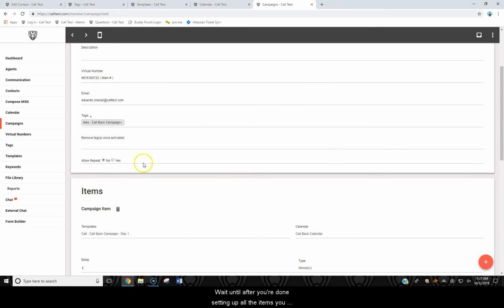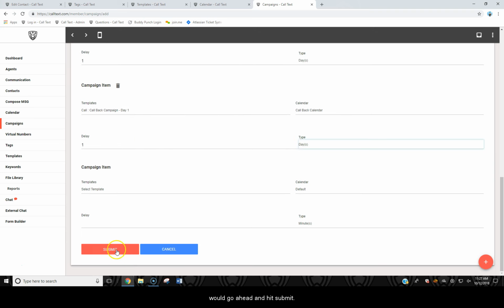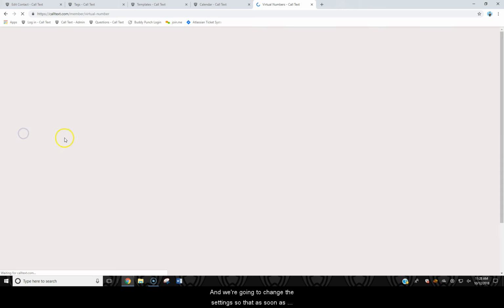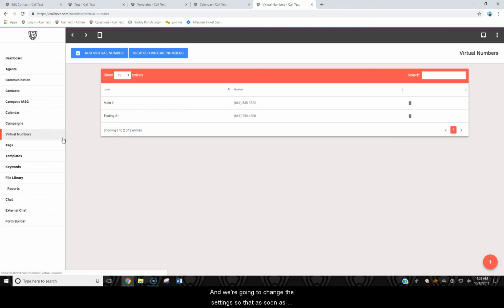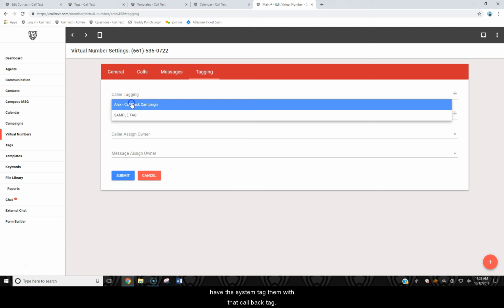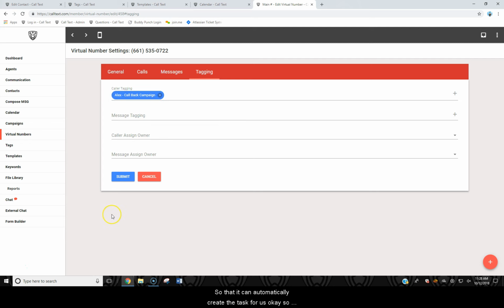Okay, and then you would just continue doing that. Right, and so after you're done setting up all the items, you would go ahead and hit submit. And then the last step we want to do is go to our virtual numbers and change the settings so that as soon as someone calls one of our numbers, this could be your website number, your direct mail number, any of your postcard or yellow letter numbers, the system will tag them with that callback tag so that it can automatically create the task for us.